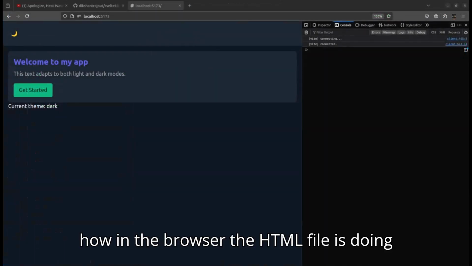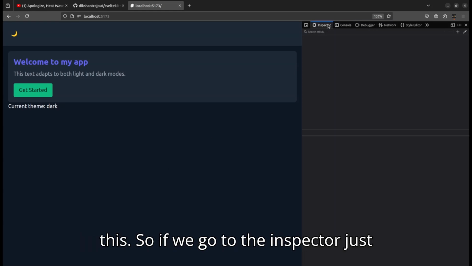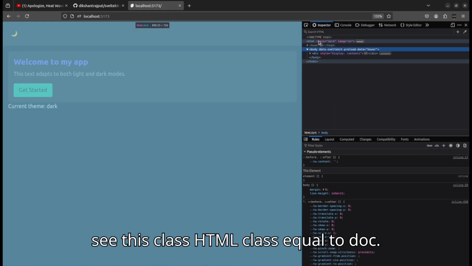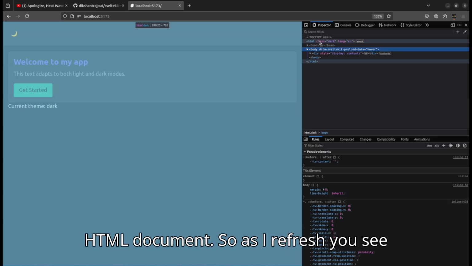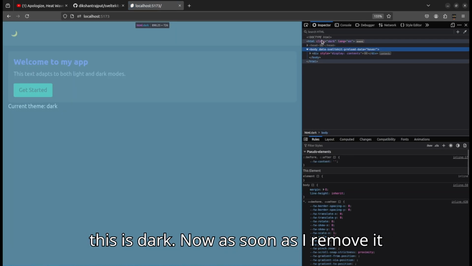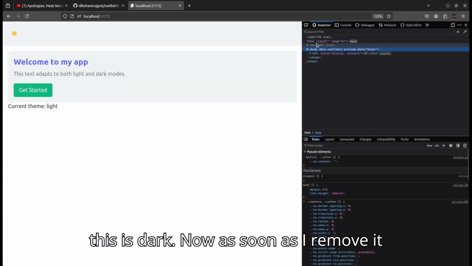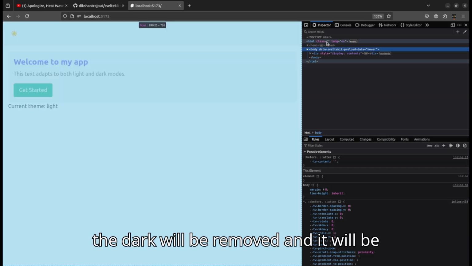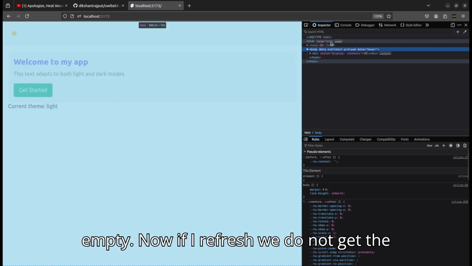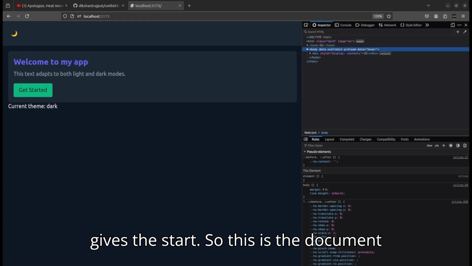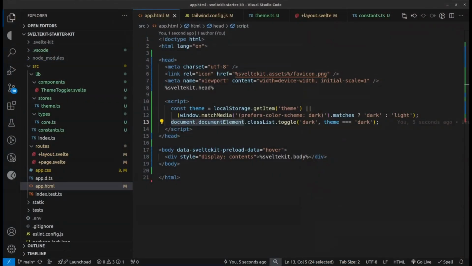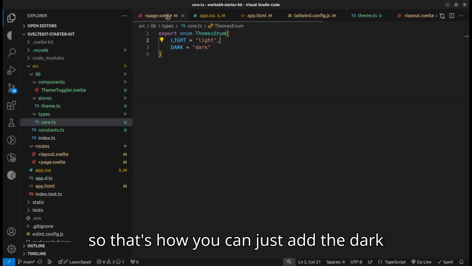How in the browser the HTML file is doing this. If we go to the inspector, just see this, HTML class equal to dark. So we have added a class to the complete HTML document. As I refresh you see this is dark. Now as soon as I remove it the dark will be removed and it will be empty. Now if I refresh we do not get the dark class. As soon as we turn it on it gives us dark. So this is the document element. So that's how you can just add the dark theme and all.